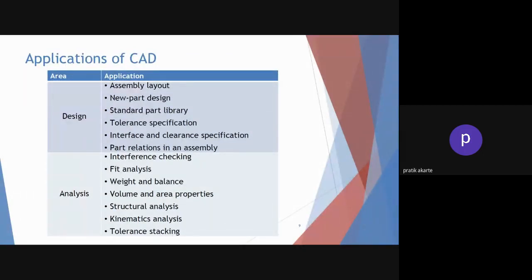Now there are applications of the CAD, a few areas where we can use it. The first area is design. The applications include assembly layout, new part design, standard part library, tolerance specification, interface and clearance specification, and part relations in an assembly. So in the design area, these are the applications.